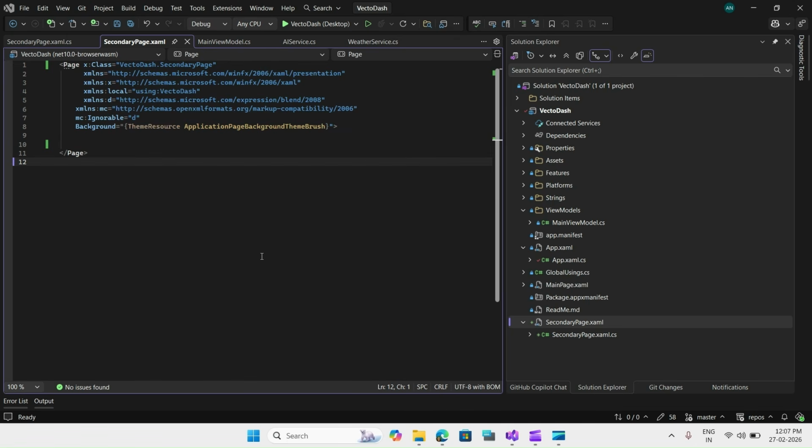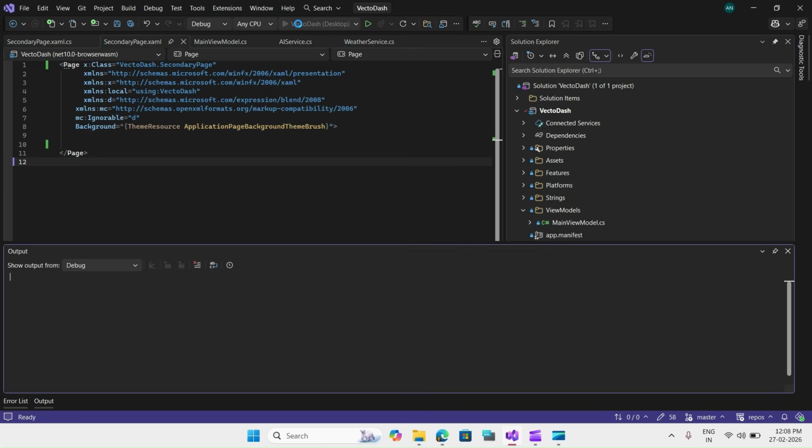Here I have Visual Studio open and the project Vector Dash, which we have been working in my past videos. So if you haven't checked that out, please do check it out. It has some valuable insights on how to use the Uno platform and more of the C# features. So here in this project, I have added a new page called secondary page, which is blank. It does not have any controls. So let me run this application and let's take a look at the hot design agent feature from Uno platform.